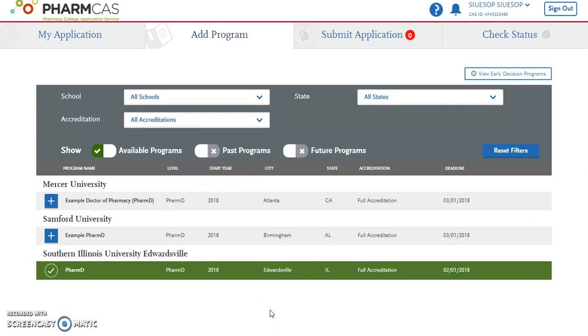Whenever you get ready to add programs, and if you are interested in applying to an early decision program, early decision requires that you apply to only one program. You're limited to one program only. So you will only be able to choose one program that participates in the early decision if you choose to do so. Now you can switch between early decision and traditional application processes if you decide to do so. But for this attempt, we are selecting SIU Edwardsville.